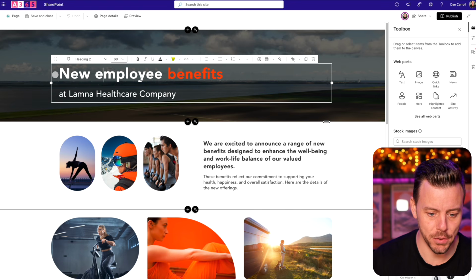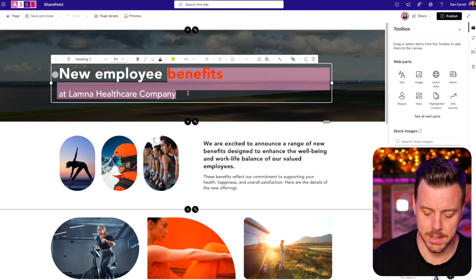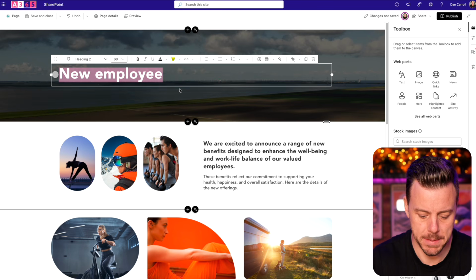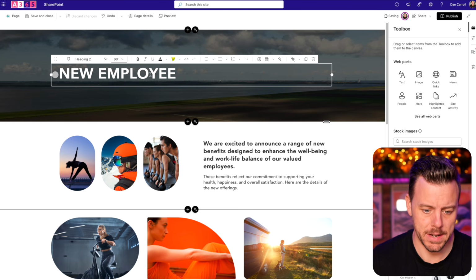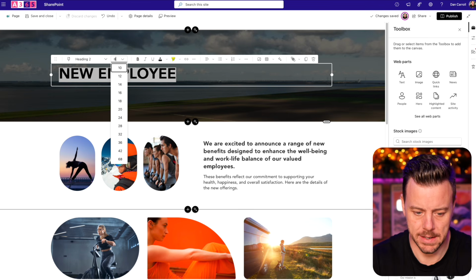So up here, we have new employee benefits. I'm going to take out all of this text in here. I'm just going to make this all caps for a bit of standout. Now that we have that in all caps, I'm going to select all the text and bring it up to a size of 80. So I will just type 80 in here.